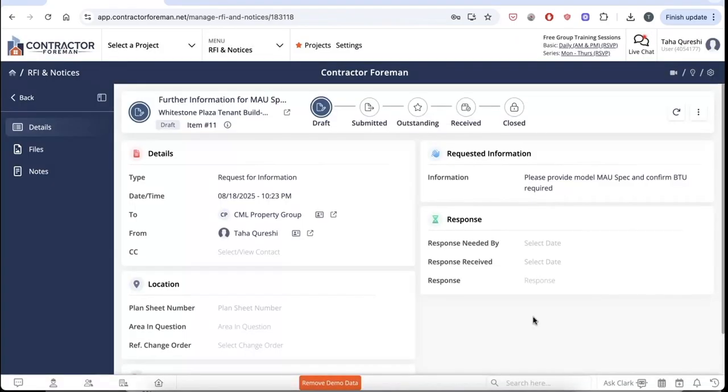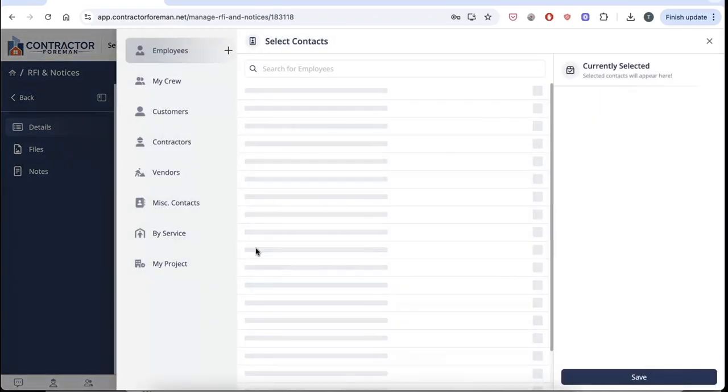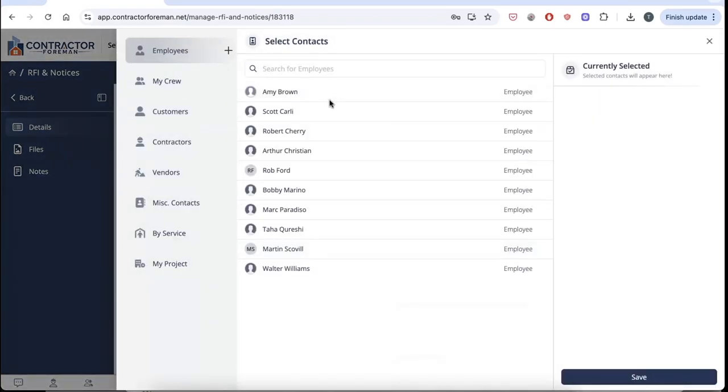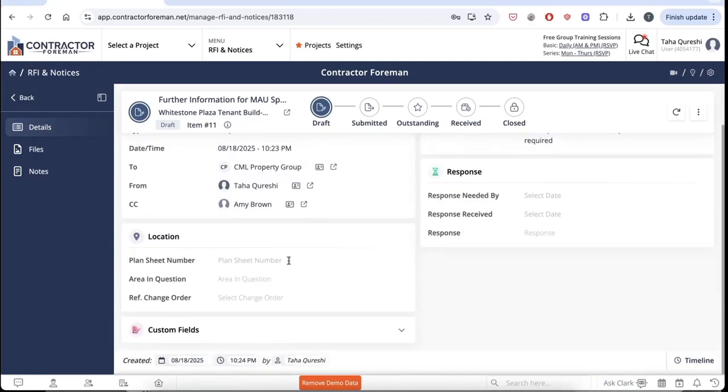Now once here, there's a few more things that we can fill out to flesh out our RFI. As you can see, a number of the information was already pulled from the last screen. We can also include somebody to CC from our directory. In this case, I want our office manager, Amy Brown, to be included. If there's a specific plan sheet number that we want to reference, we can actually include it directly here, so it's quicker for the architect, the client, or the customer to review.